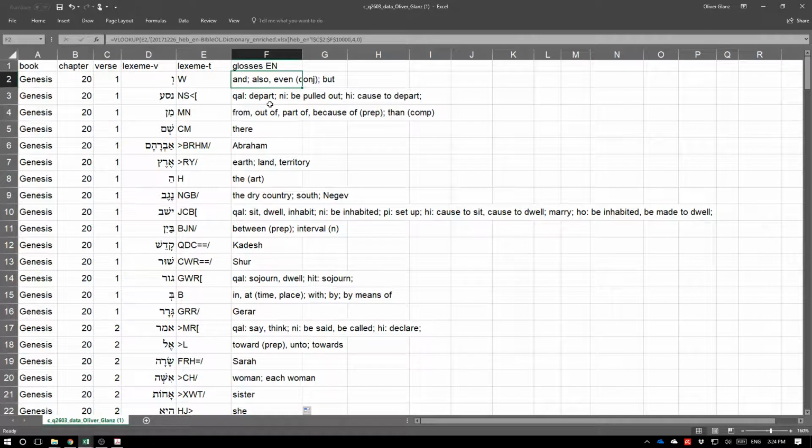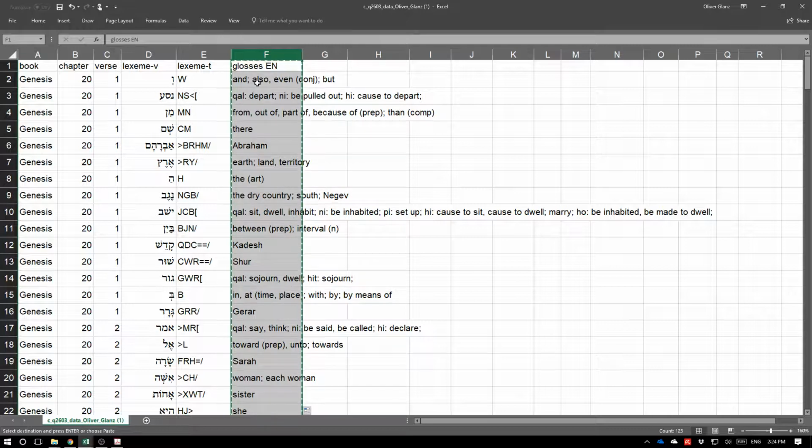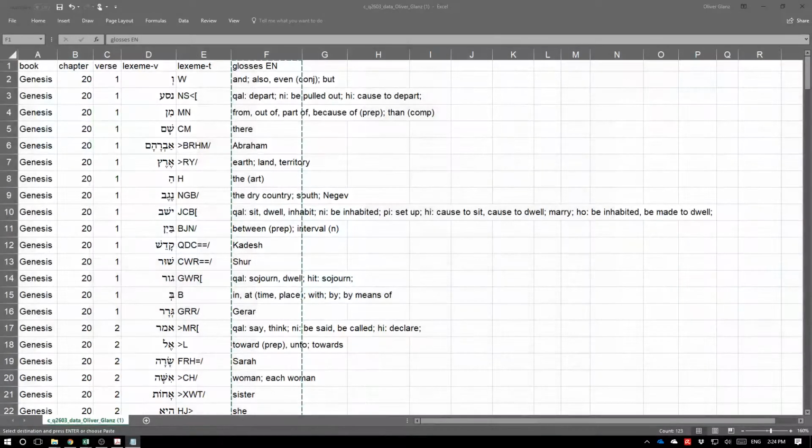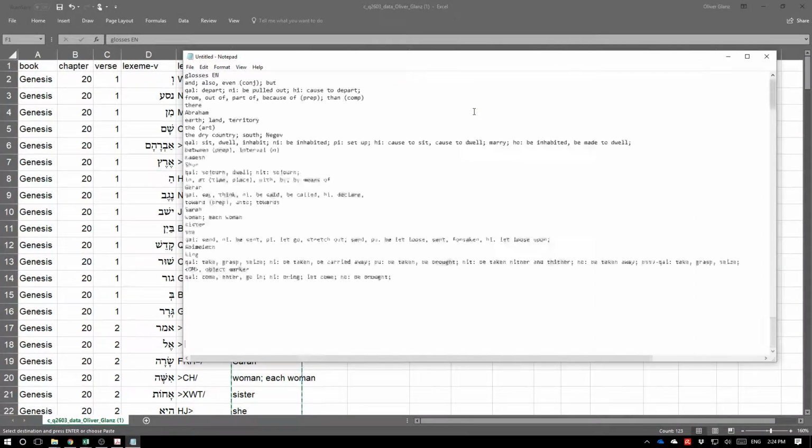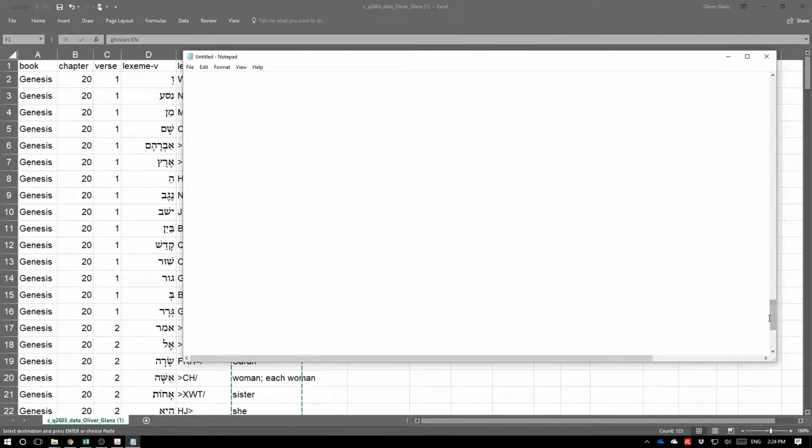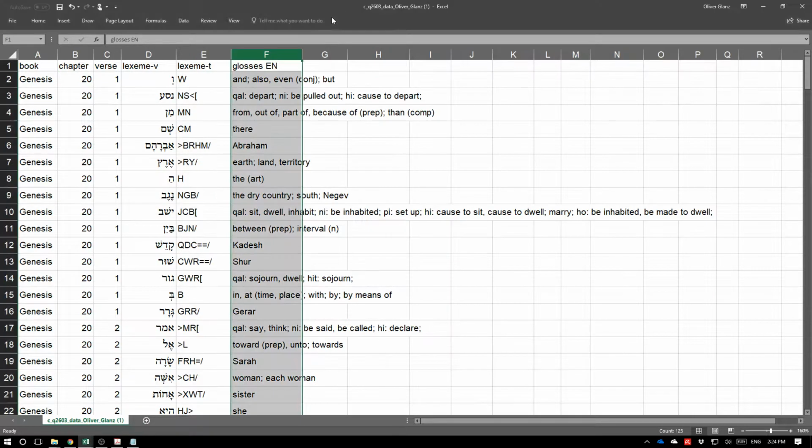Well, if you go into the actual cell, you'll see the command. So we don't want the command there. We want the so to say non-command information, which is and, also, even, but. So I just open a simple editor like Notepad and just copy in my glosses, and then I take them again, copy them, put them back in, and now I have exactly the same result, just without the commands, as you see here.